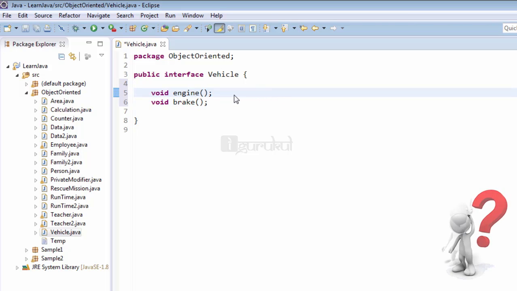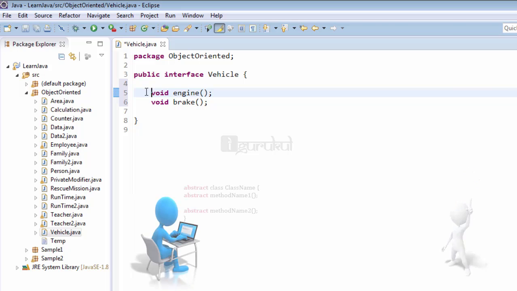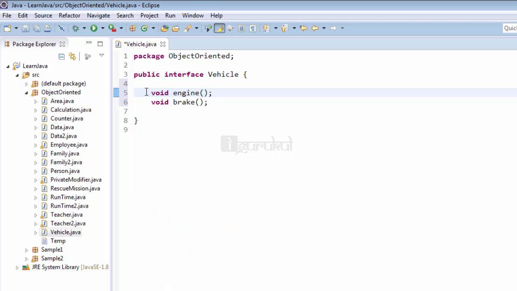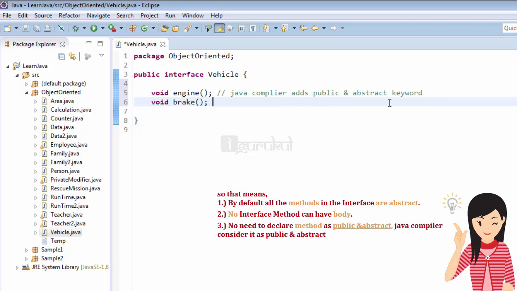If you remember from the abstract classes, we have to write abstract each and every time before the method name to make it abstract. But in an interface, you don't have to write the abstract keyword, because by default each and every method in the interface is public and abstract. So if you forget to write the public and abstract keywords before any method, the Java compiler will by default add them. Suppose you have simply written void brake, the Java compiler will interpret it as public abstract void brake.